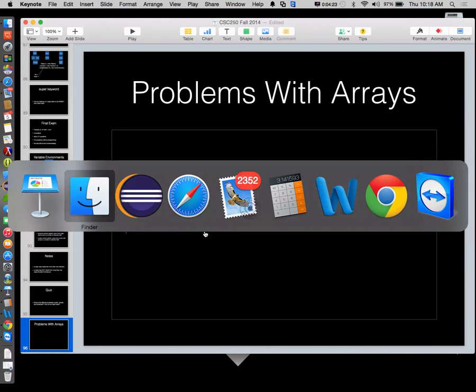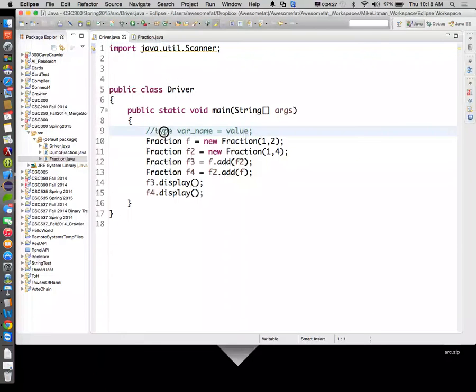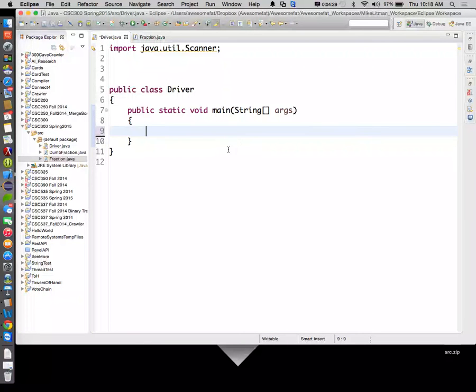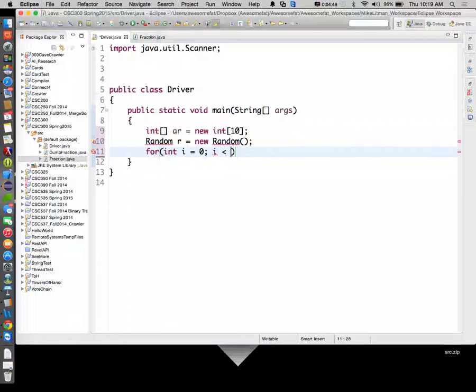So quick reminder here. Let's see, we'll just use driver. So if I want to create an integer array called AR, and I want this guy to be able to hold 10 integers, and we'll go ahead and put some random integers in there. How many elements are in AR?